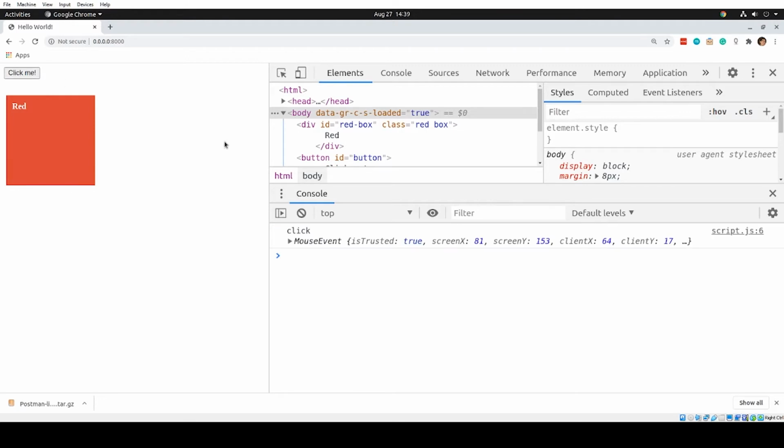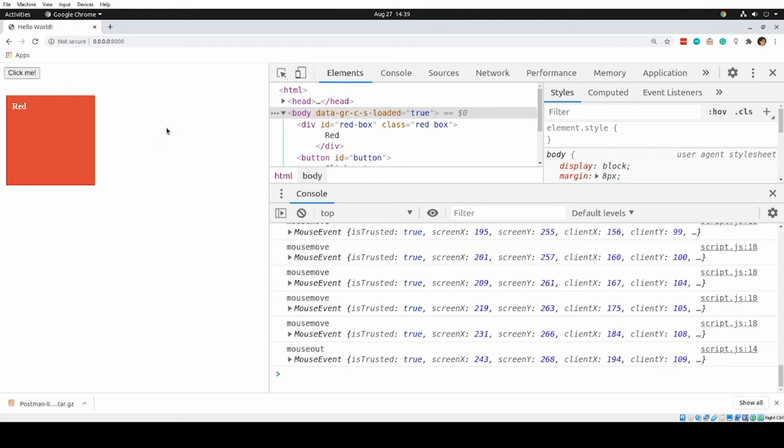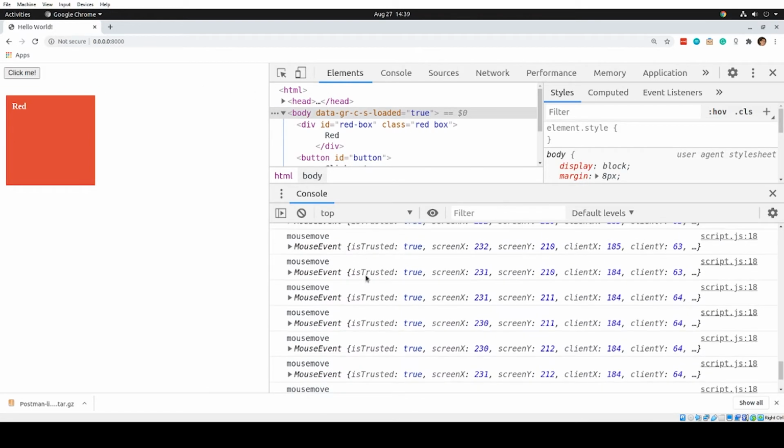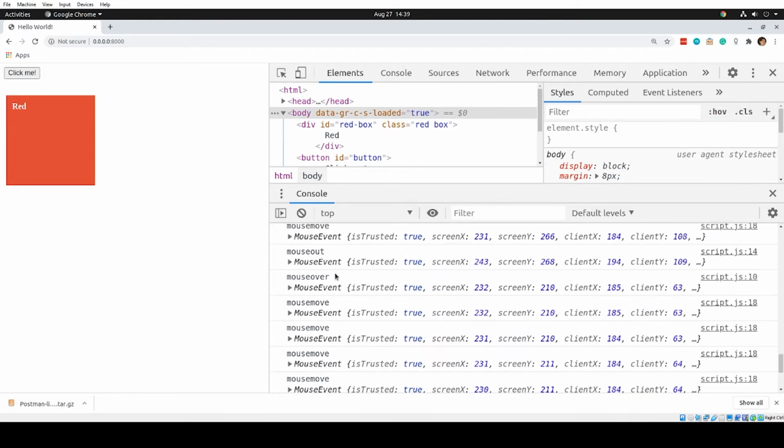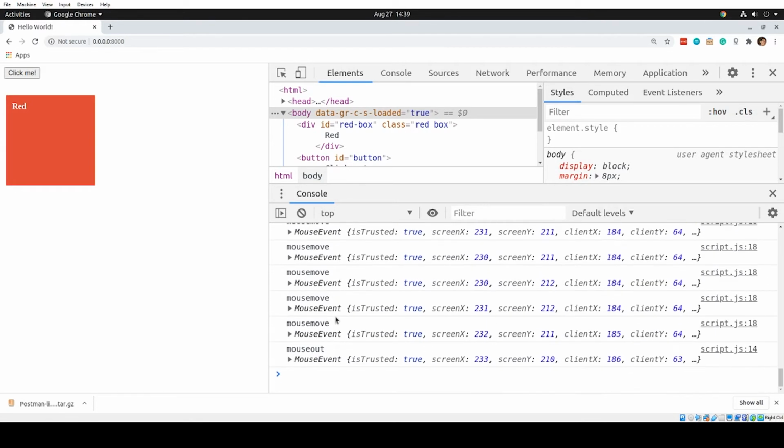So if I click on this one, there's the click event, which is a mouse event. As you can see, if I enter my mouse over the red box, there's the mouse over, there's a mouse move and mouse out. If I click on it, there's a mouse down and mouse up.